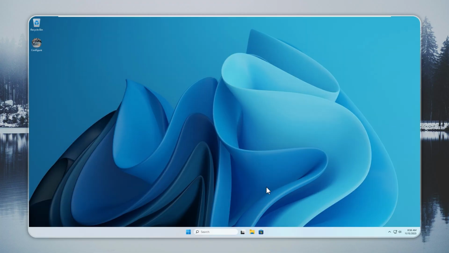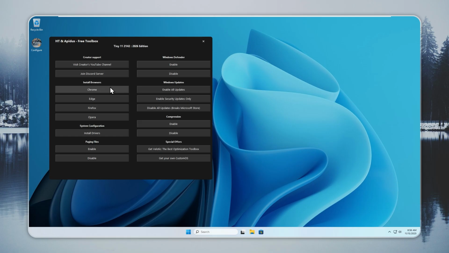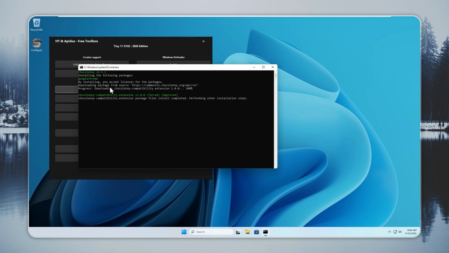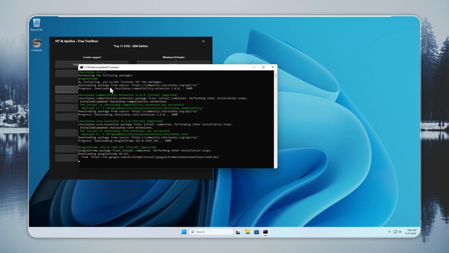Now that Tiny 11 is installed, let's get online. Open the Configure app and choose the browser you want. I'm using Chrome, but Edge, Opera, or Firefox all work. You're no longer limited to Edge. Which browser do you prefer? Comment below. I rate every single one. Chrome installs in seconds with a single click, fully automated.